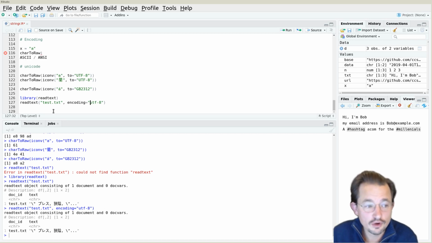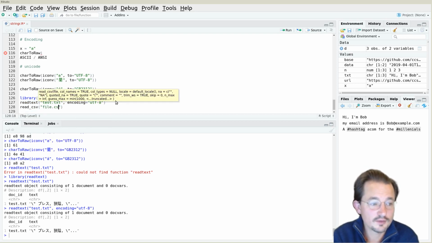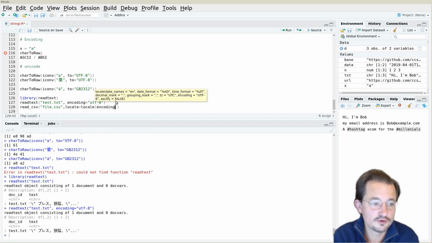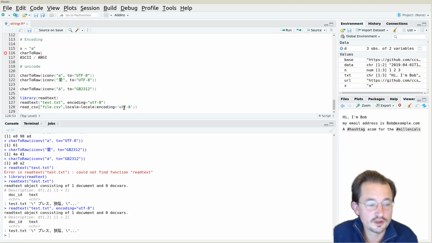And the really important thing to remember is if you at any later point encounter a problem, it really pays to just go back to wherever the text entered your code the first time and make sure you immediately get the encoding correctly. The same in read CSV. You can specify the encoding through the locale. So you can say I want a UTF-8 encoded locale, and then you make explicit that you want to read this CSV file using UTF-8 encoding.